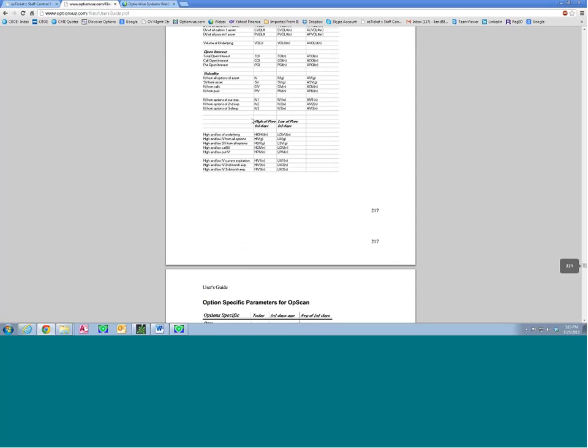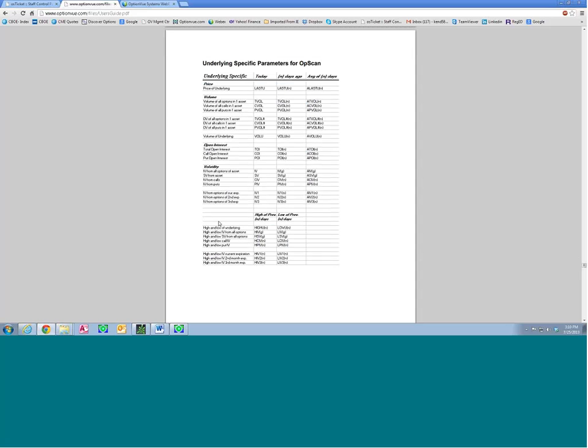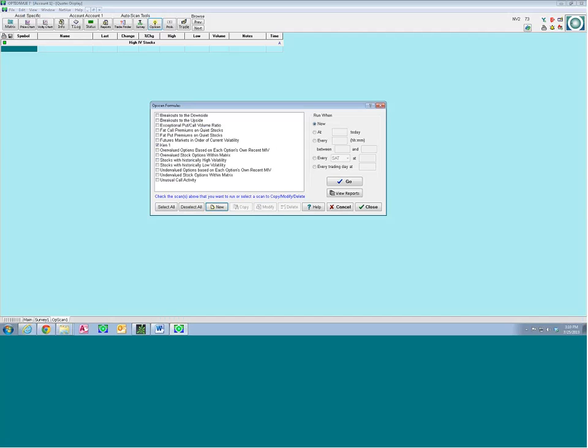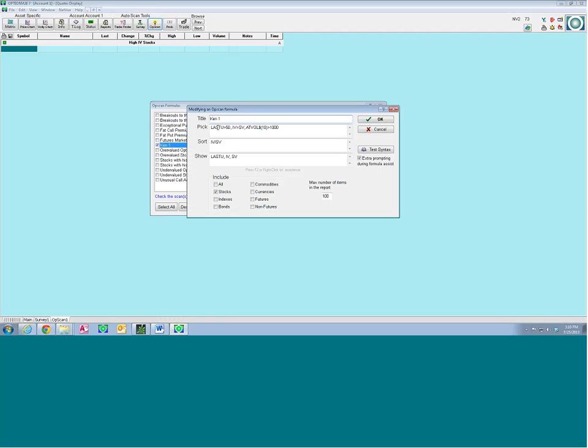So that's how you would learn how to create an OpScan formula, just play around with it. Back to the formula that I created here. You can see that the first sort category, pick category rather, is last underlying. It has to be greater than 50. We want higher price stocks for this backtest. And we want the implied volatility, the IV, to be greater than the statistical volatility, the SV. So that's pick parameter 2.